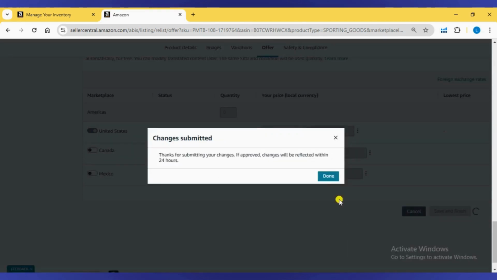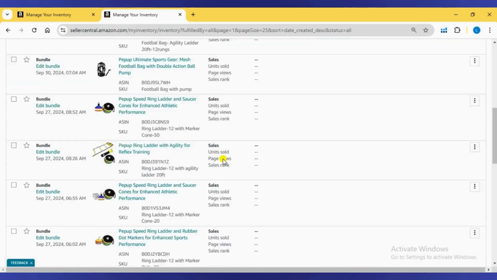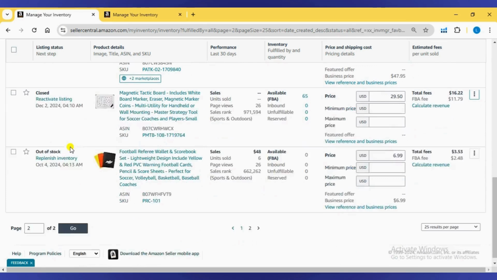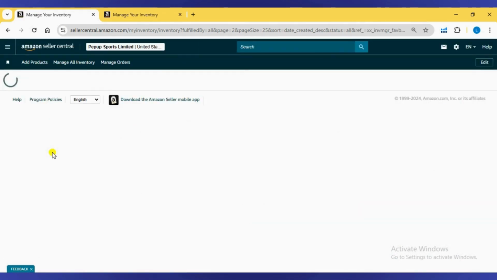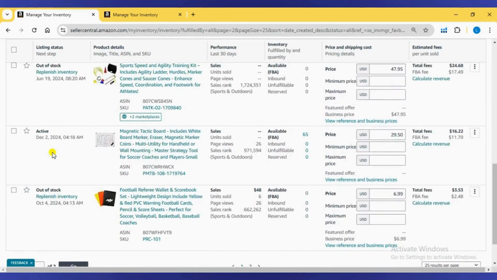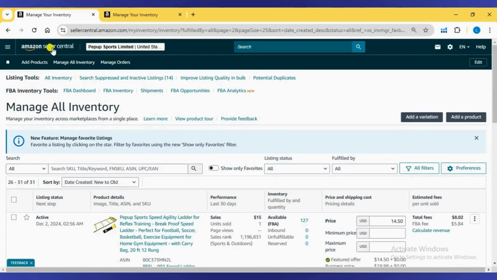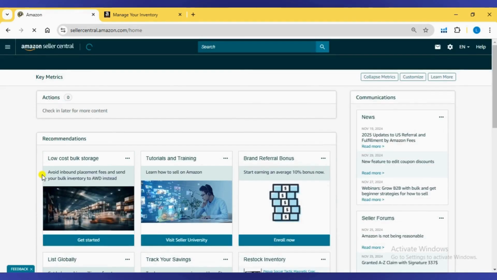Once you've saved the changes, Amazon will process your request. Reactivating a listing is usually instant, but it may take a few minutes to update on the product page. Let's refresh the page. And that's it. Reactivating a closed listing on Amazon Seller Central is that simple. Whether you're relisting a seasonal item or fixing an accidental closure, you now know exactly what to do.